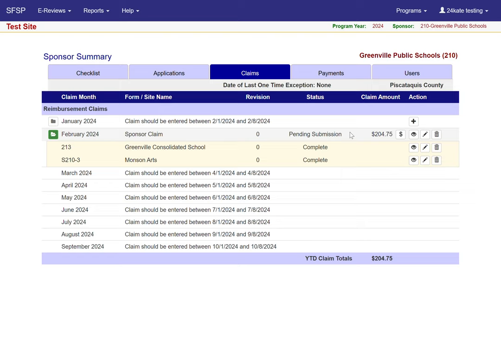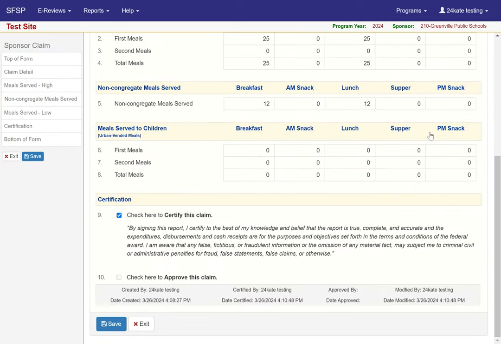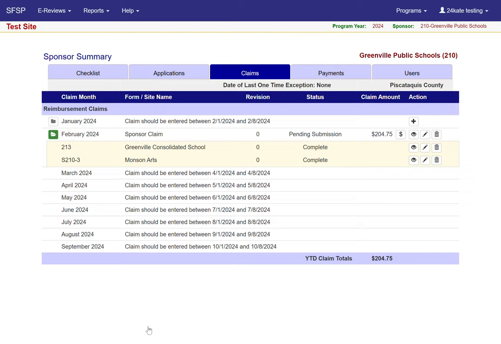That means it is not approved yet and it is not ready to be paid until you have legal agent approval. So all your legal agent has to do is go into the February or go into your claim month, the sponsor claim, select the pencil, go down to the bottom, select number 10, approve this claim, and select save. And that's it. That is how you complete a claim in CNPweb.